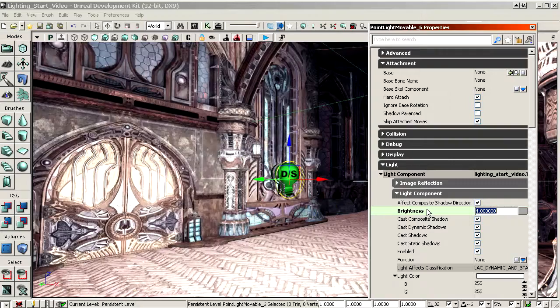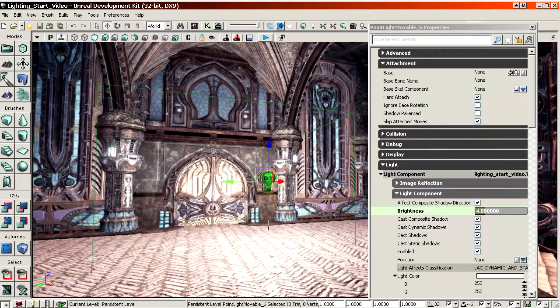I'm going to make it a bit brighter so it's more obvious to see. As a first test, we're going to make this light flicker. It has to go on and off all the time. So we want to animate the light, and we're going to animate it by using the material editor.